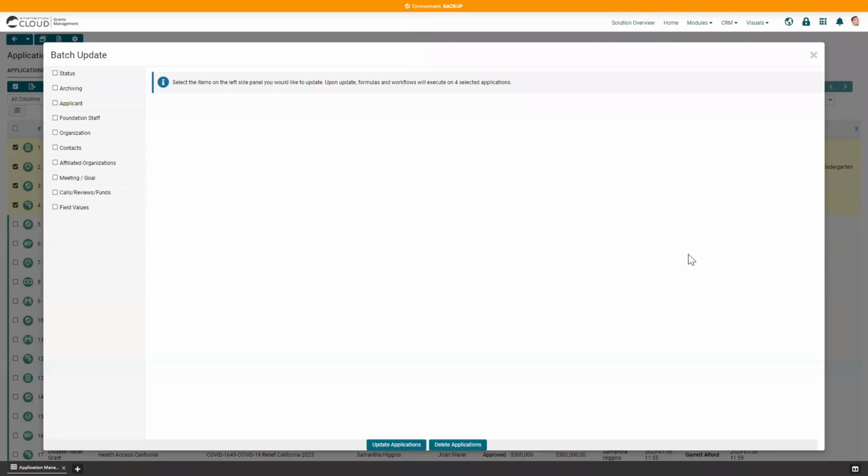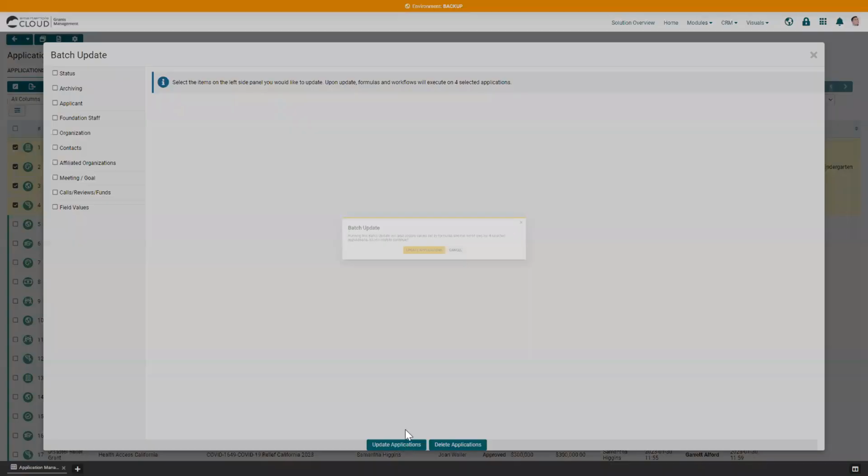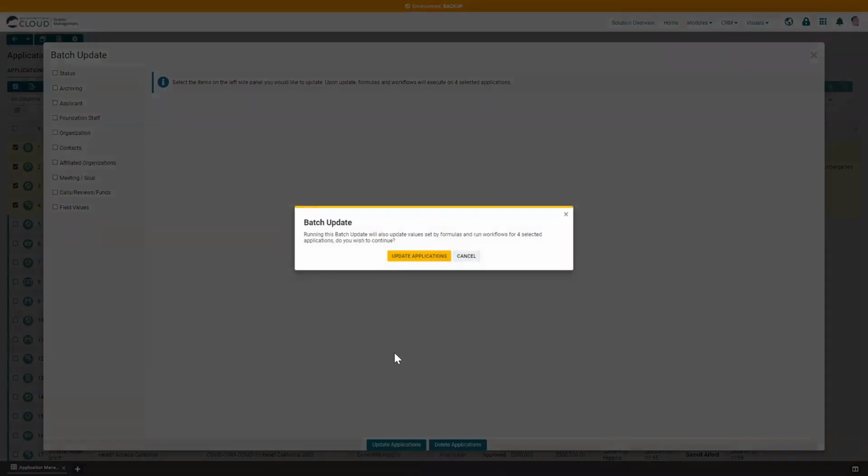Just as an FYI, ensure the records selected and fields to be updated are correct. There is no way to reverse the changes once they are applied. Also, if you run batch update against one or more records, but don't select anything to be updated, you will be asked if you want to run the template formulas against the selected records. Batch update also bypasses validation. Click OK to proceed, or cancel if you do not want to run the executed template formulas.